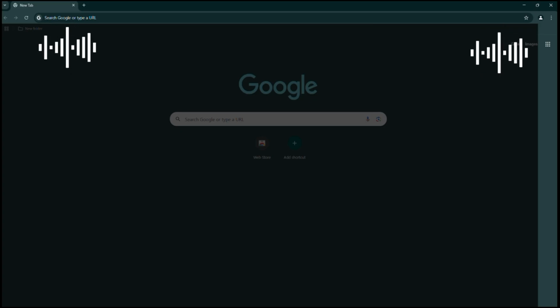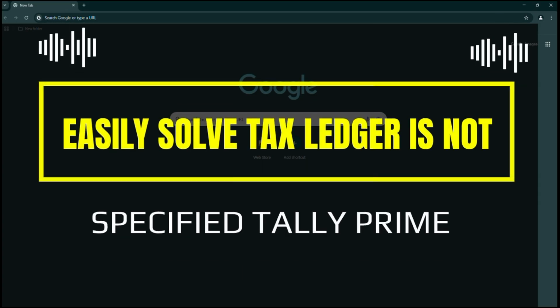Hey everyone, if you're seeing the "tax ledger is not specified" error in Tally Prime while preparing GSTR 3B, it usually means there is a mismatch or missing detail in the tax configuration of your vouchers. Tally flags such entries under the uncertain transactions or correction needed section in the GST 3B report. Watch the video till the end so you don't miss any important step to fix it.